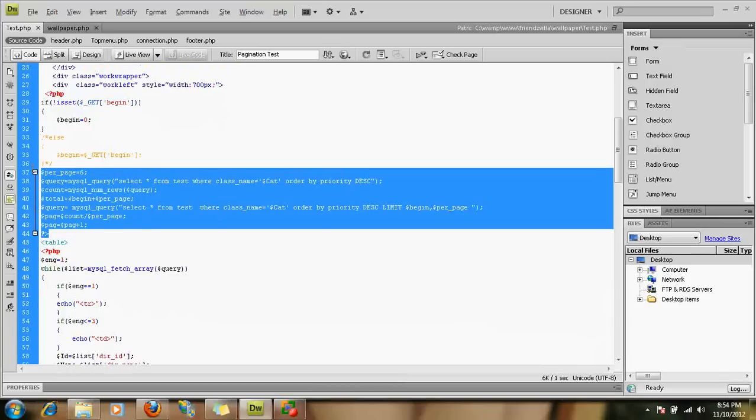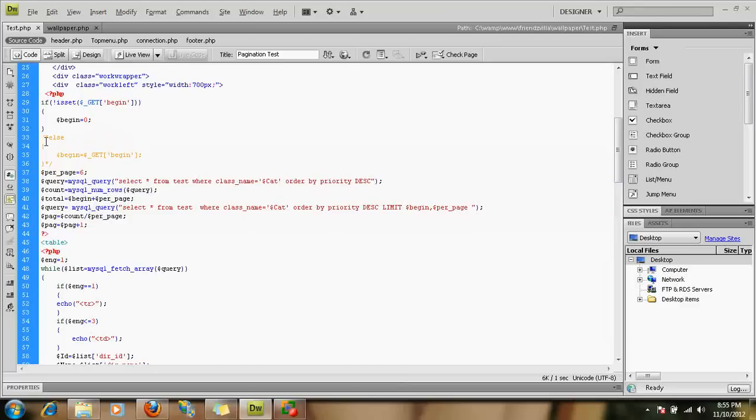Now what is this doing? Let's uncomment it for now, and let me show you what it's doing. Let's say you click on 2. So what happens now? Begin becomes 6.